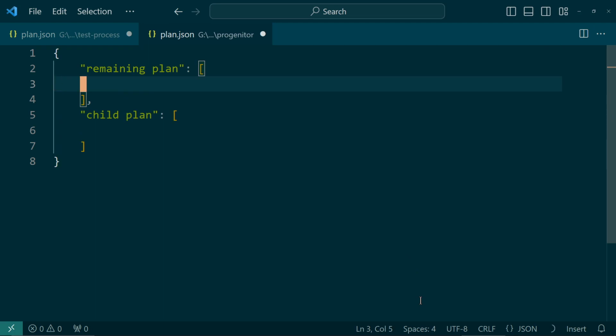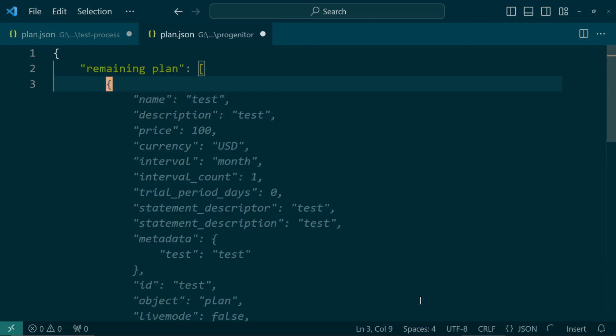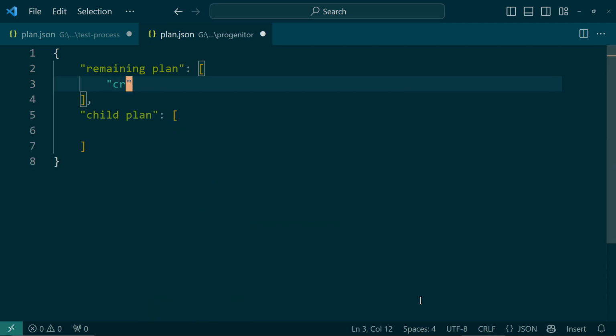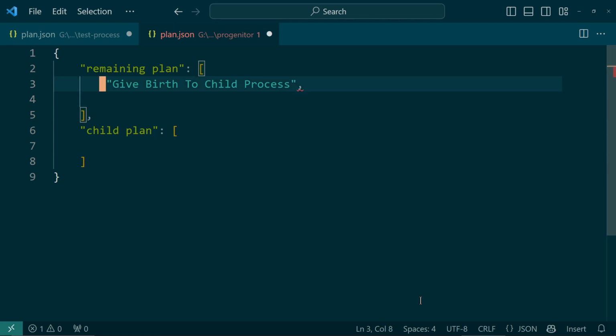So we're going to have it go. The plan is it's not going to go to a mutate station because it's already been mutated. So we're not going to have that. We're going to create a new plan. No, create child. Give birth to child process. And so yeah, we have to do that. We have to do that in general.